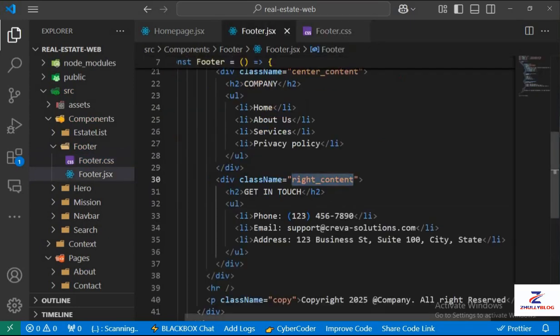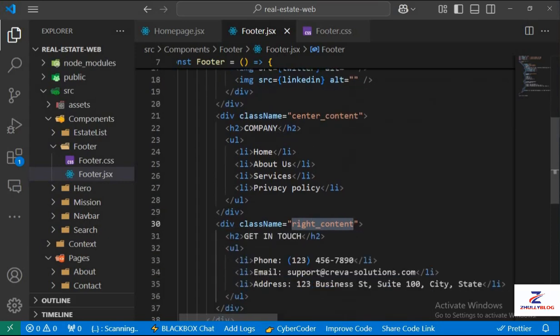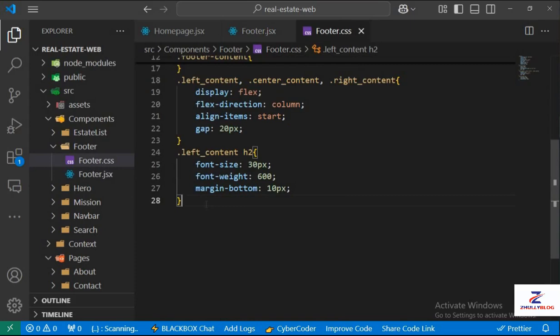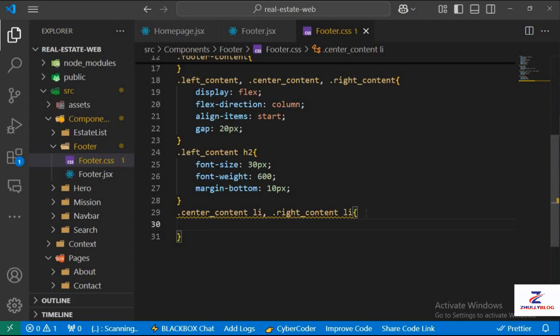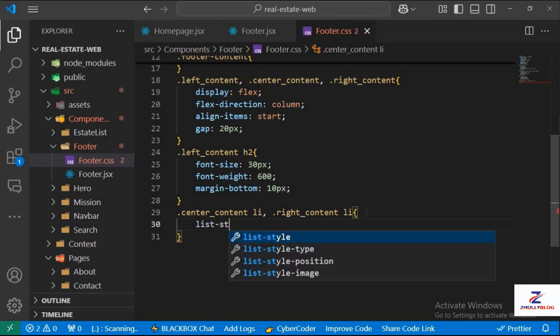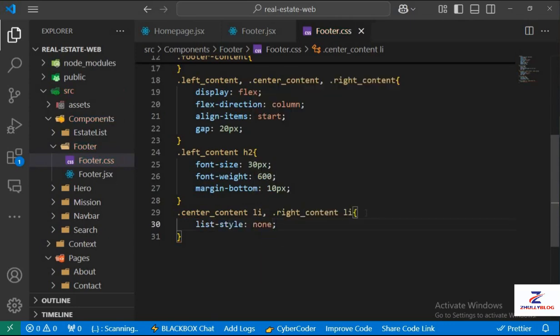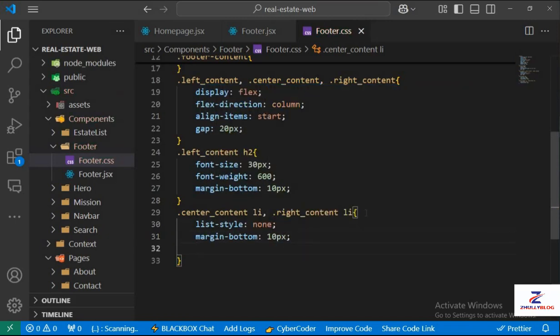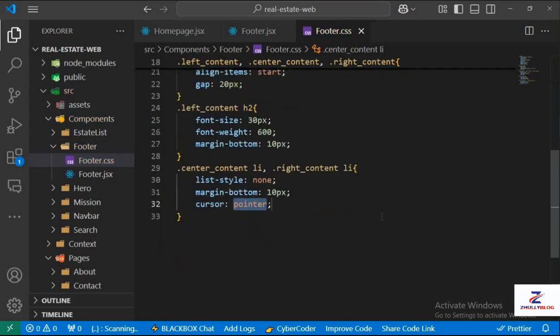Now the center content and the right content have a list. So we're just going to do that. For center content and for right content, the list item here, the list item here as well, we're going to set the list style to none. Margin bottom will be 10 pixels and the cursor will be set to pointer.